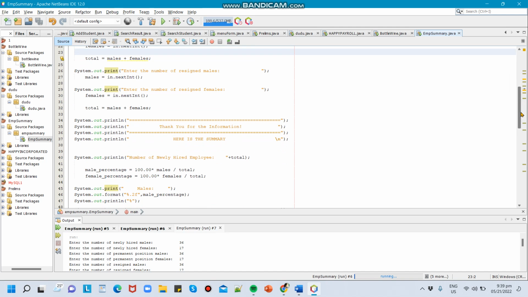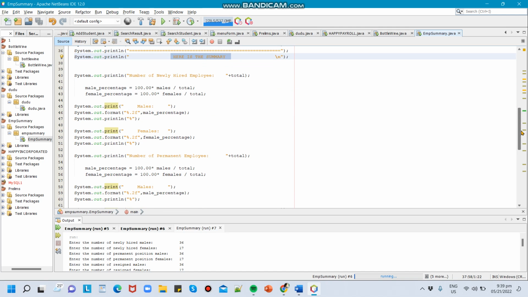Then for the next part, based on the desired output, it should show a passage that says thank you for the information after the user has input all the data needed. This passage will be shown, and then the summary will be shown automatically, including the percentage.